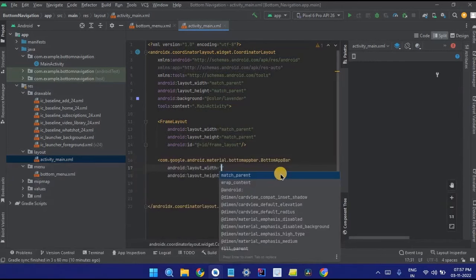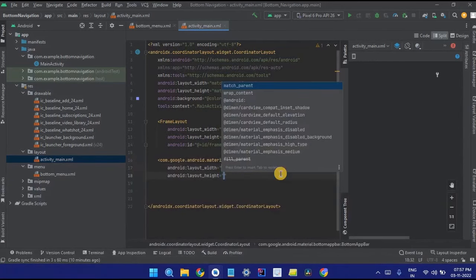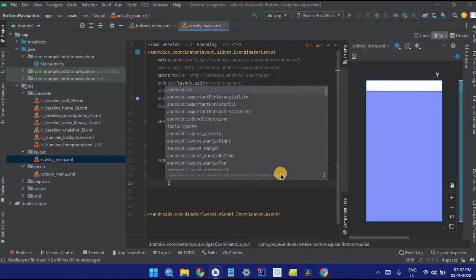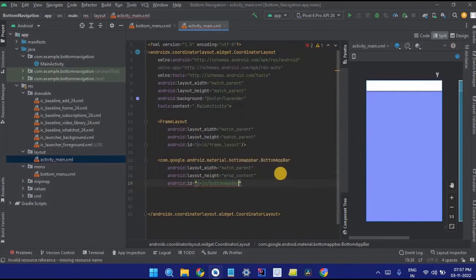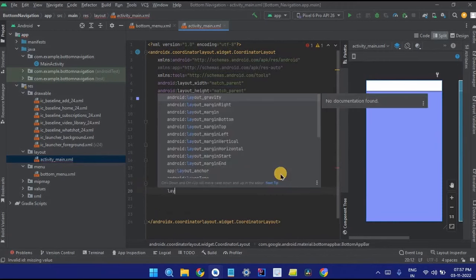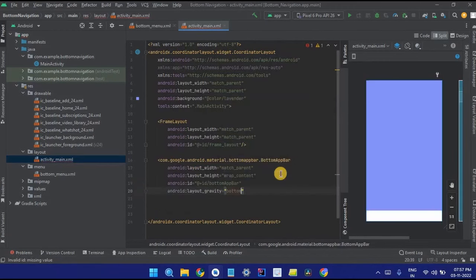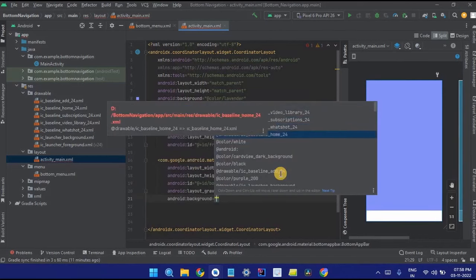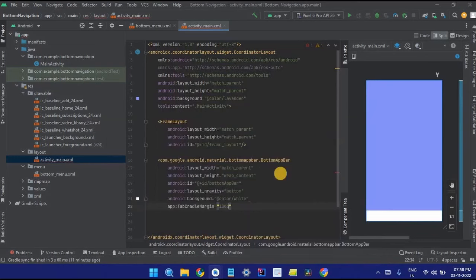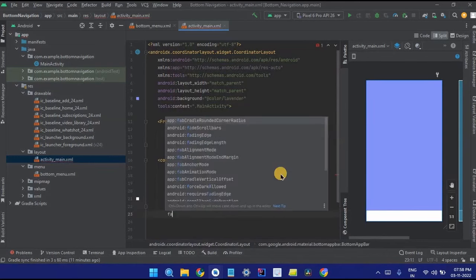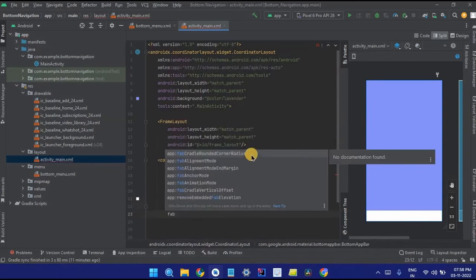Now we will create a bottom app bar, so make sure that you have material dependency present in your Gradle file, okay? We are using it for floating action button, so fab cradle margin means the distance between the fab and the other element, and fab cradle rounded corner radius is 50 dp.